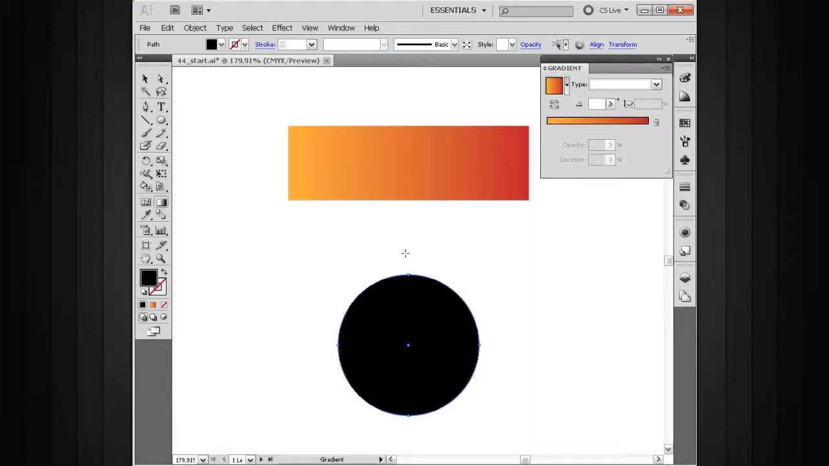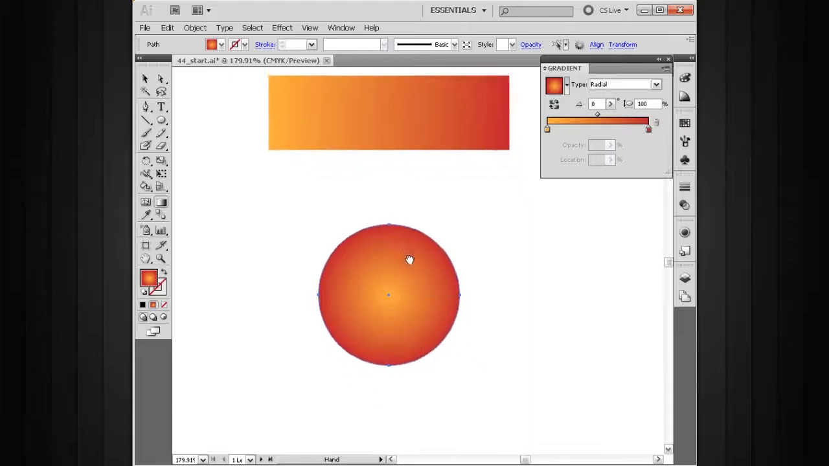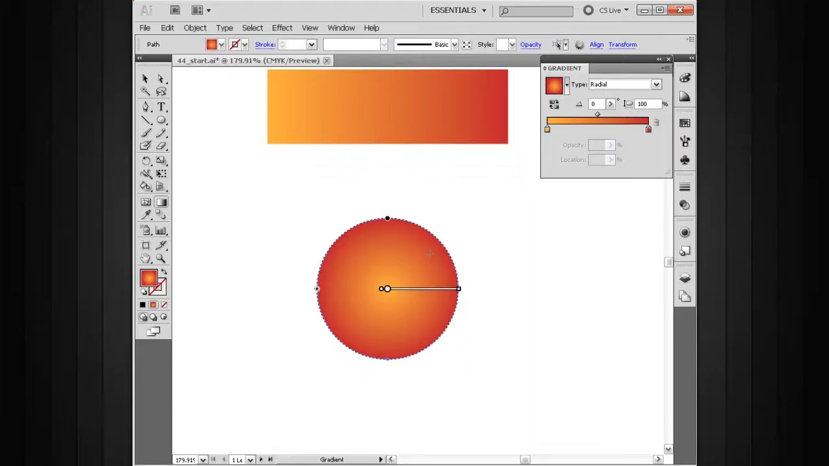The Gradient Annotator is what's going to be activated when you're using this tool. Now let me go ahead and apply a radial gradient to our circle here. And notice here that we've applied that same gradient that we created in a radial format to this circle, and there's a little tool right here in the center of it, and there's a little dashed line around it. Now this is called the Gradient Annotator.